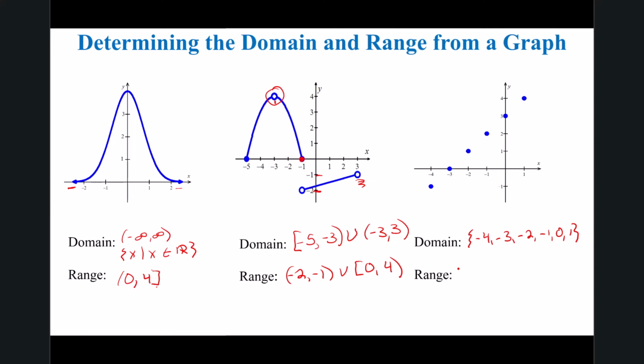And then the range, again, we'll use curly brackets and do the y values. So -1, 0, 1, 2, 3, and 4 are the y values that are included on this graph.